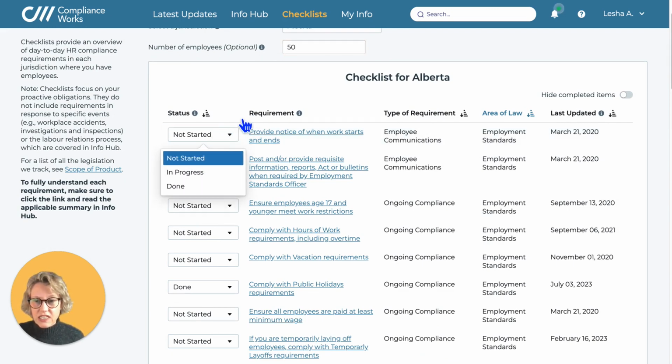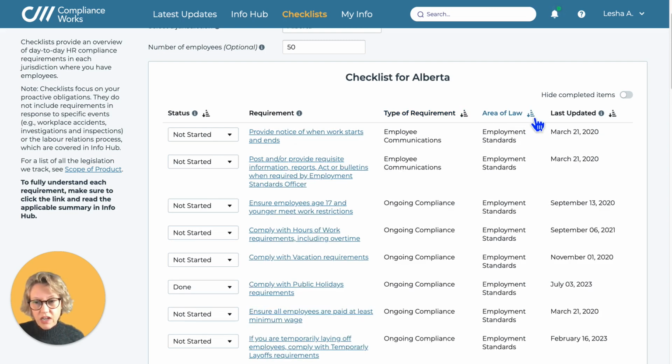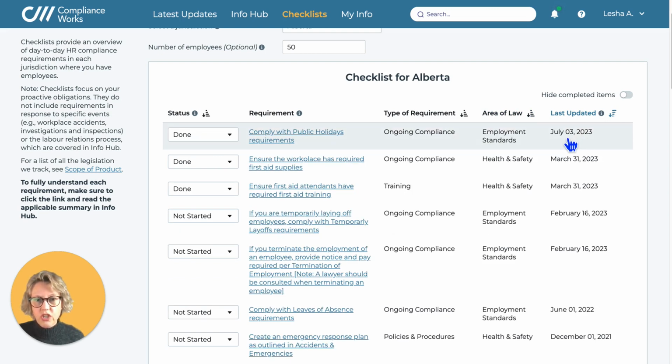These selections are saved from one login to the next. You can also sort by type of requirement. Perhaps you want to focus on training requirements. You can focus on a particular area of law. And finally, you can sort by last updated, which will show you changes that were updated in Compliance Works most recently.